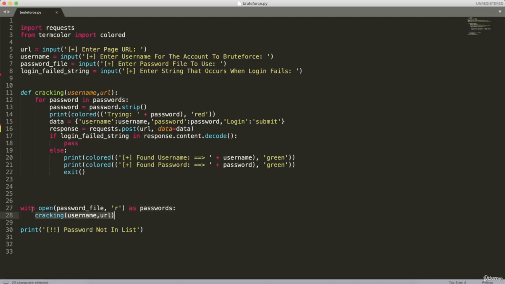Now, after we use the with as statement and call the cracking function, it is time to handle the cracking function. You can see that we define the cracking function. This is the first parameter. By the way, I'm using username here, and this is not the same variable. This is only for the scope of the cracking function, not for this one. Don't get confused, please. And the URL here is not the same as this URL, I mean as a variable, not as a value.